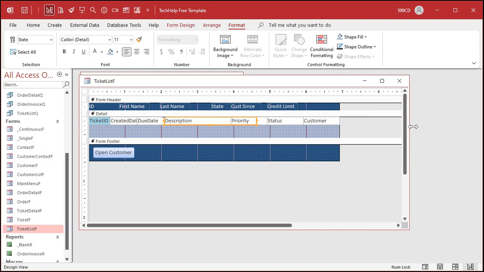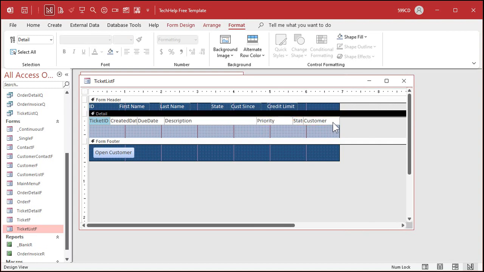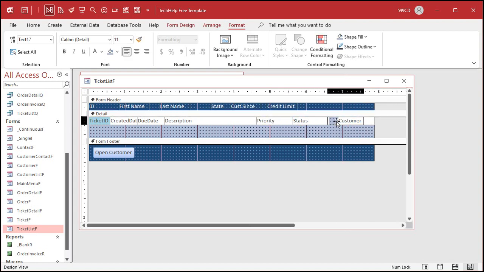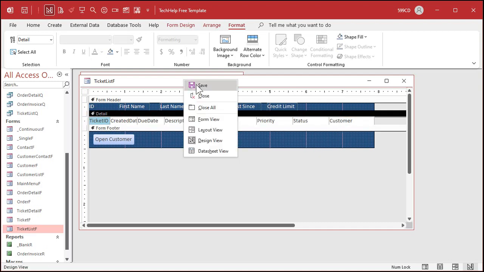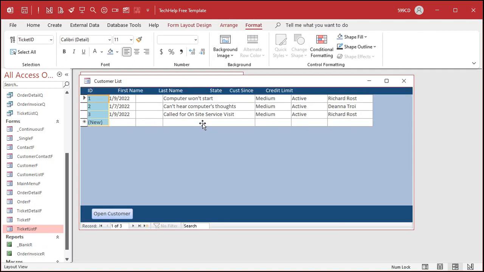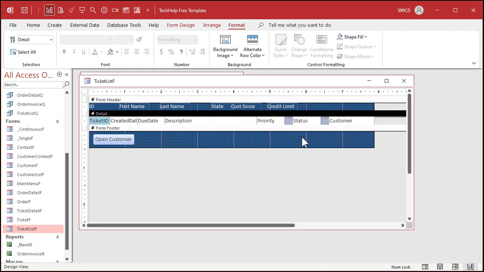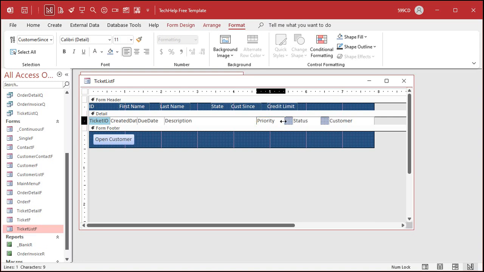I'll probably have this wider. Priority and status will slide over here. And then the customer can go out to the right. Okay, save it. Let's check layout view again. Not bad. That's not too bad. These could probably be a little bit shorter. So can this one. All right, let's save it. Let's go back to design view. Be very careful with your layout view. See, it doesn't go to the grid.